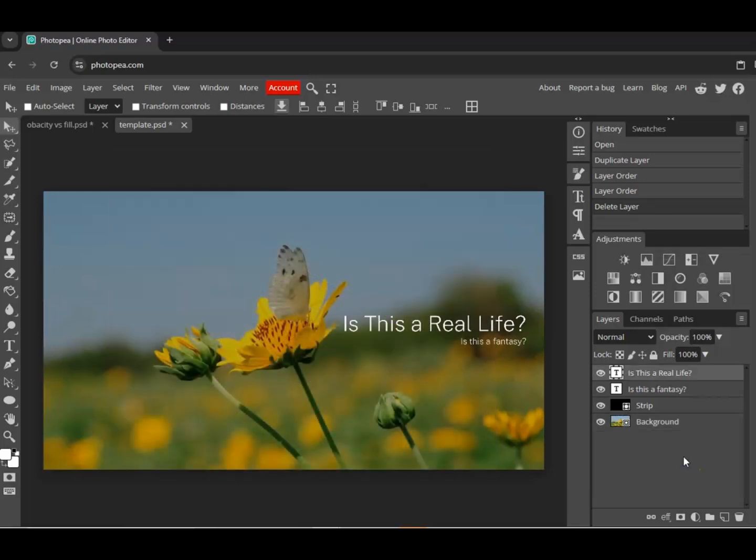So let me show you how to add a new layer. Go to this icon right here, the folded paper, click on it, and you have a new layer there.